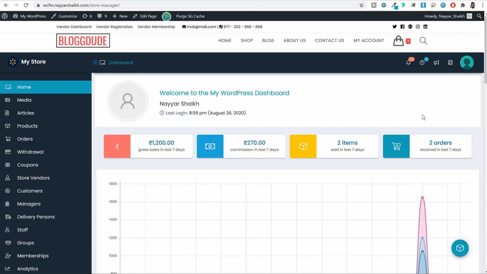For example, google.com, blogdude.com, youtube.com, nayashik.com, all these things are different domain names. So we also have to register a domain name on the internet so that whenever someone wants to visit your website, they can simply type in that domain name in the URL bar and they can land on your website.